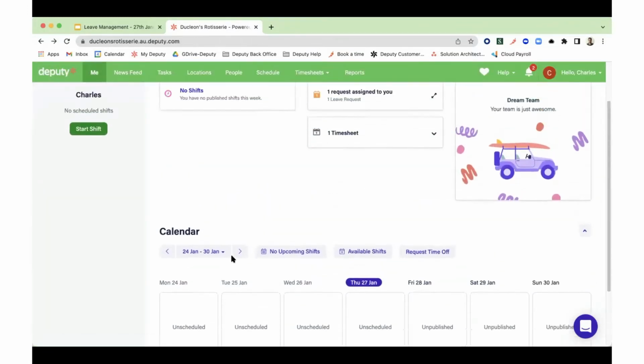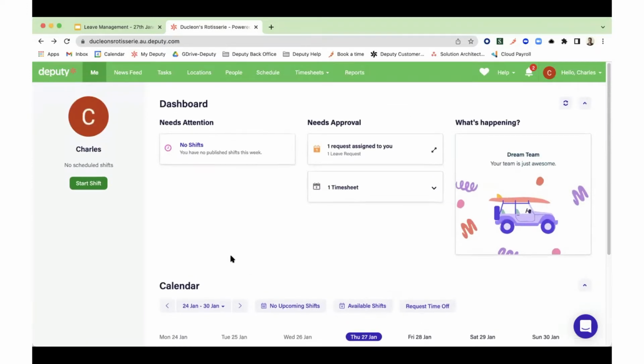Now, if we are a manager, which is my case in this account, if I scroll back to the top, you can see in the Me tab, I have right here the needs approval with one request assigned to you. I can see here it says a leave request. All my leave requests will show up in my needs approval part in the dashboard. Now to access it, all we need to do is click here.